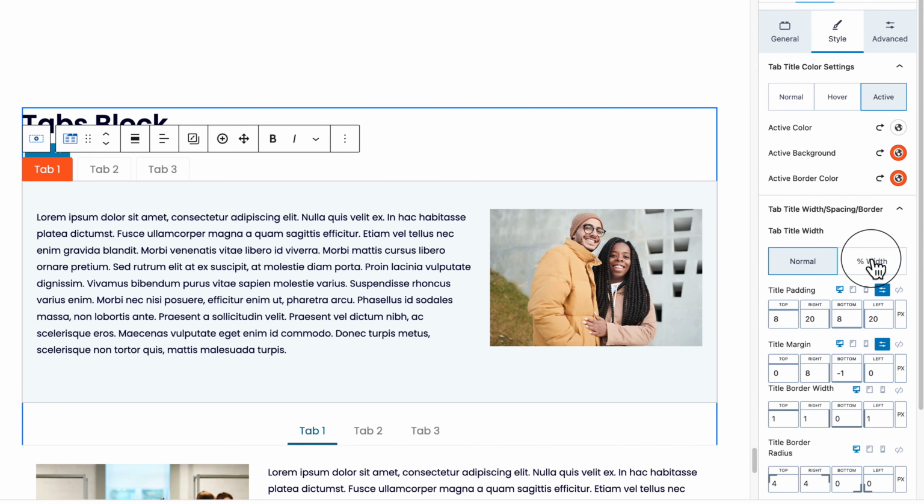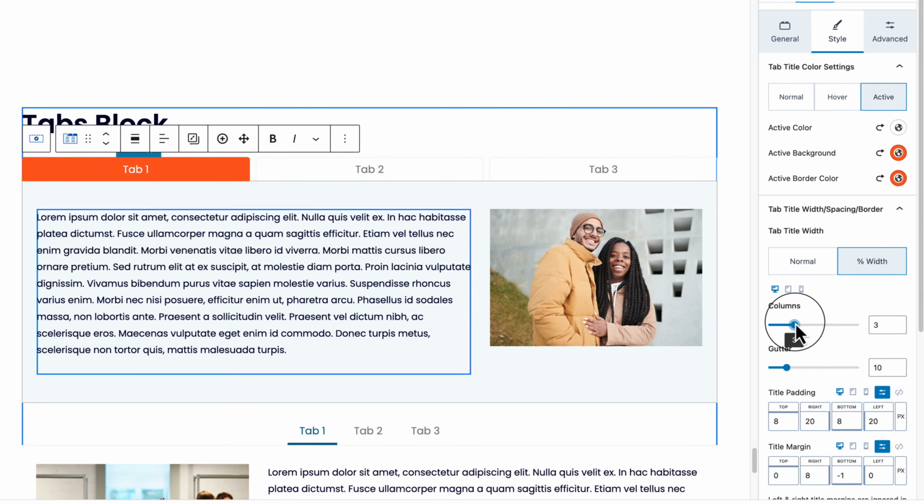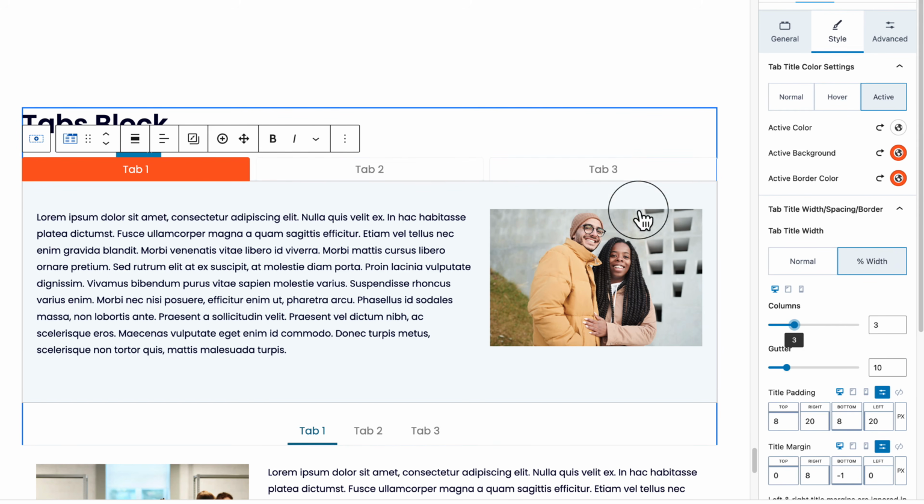So you can use the percentage of the width. So if I use 3 column, it will gonna cover the 3 columns area. And if I increase the tab, then it will gonna cover 100% still, but with the 4 column tab. If I use the 4 column, and the gutter is basically the gaps. Let's increase. As you can see, it looks like this.